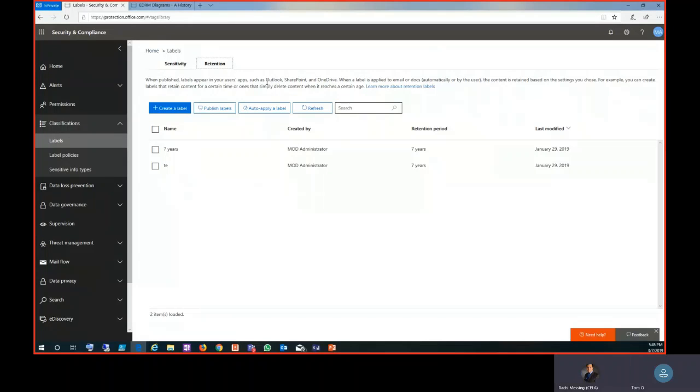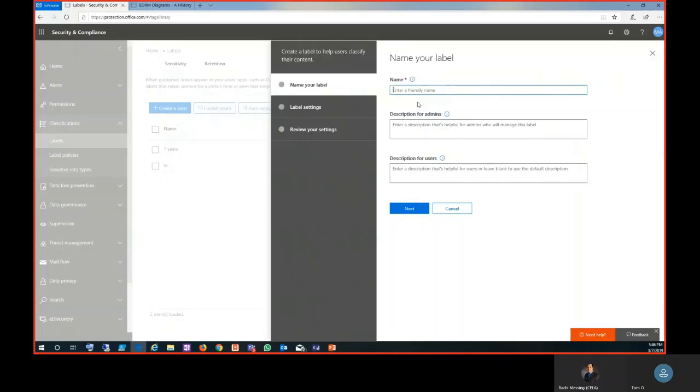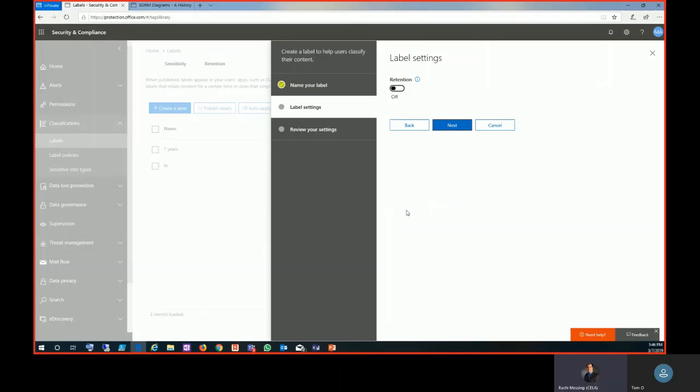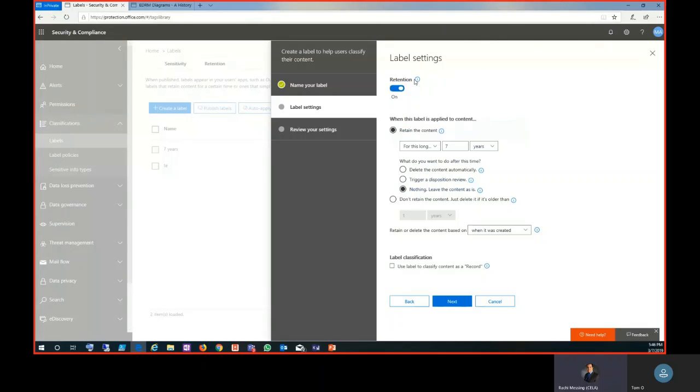Okay, so the first step in setting up those labels is going in and naming the label. So in this case, I'm going to call this label important document to the company. And you can name the label whatever you want. And we're going to turn retention on for this label. Now, what does that mean?